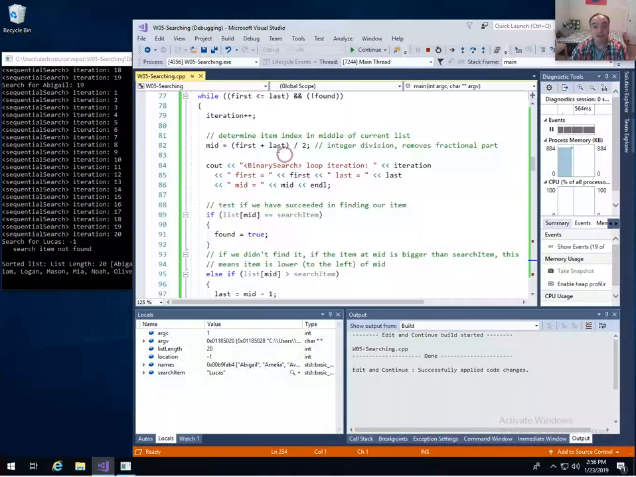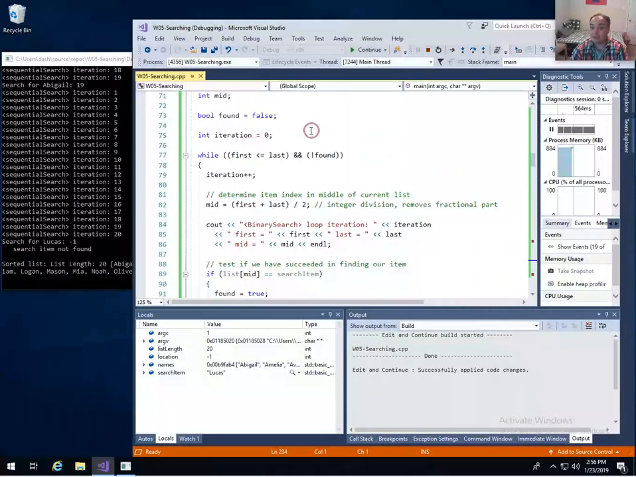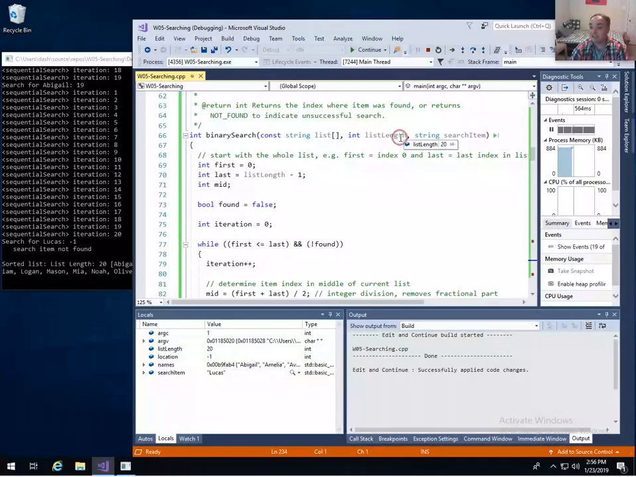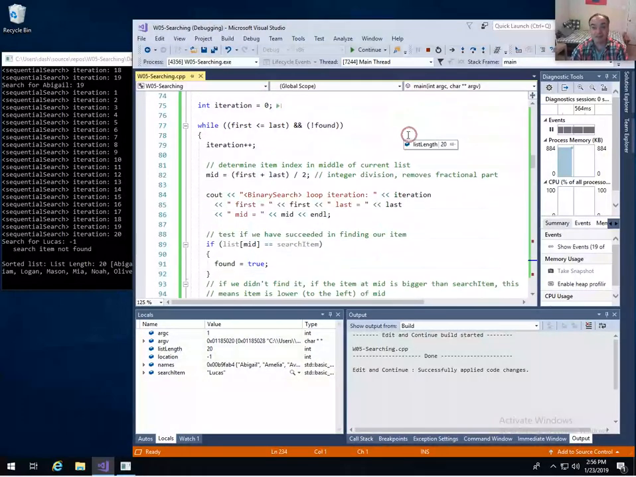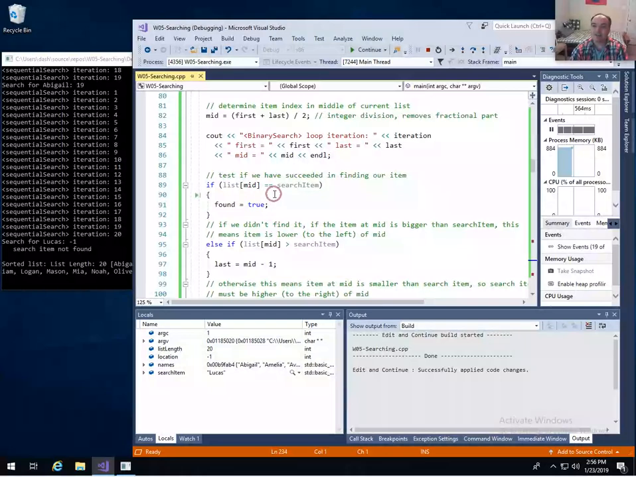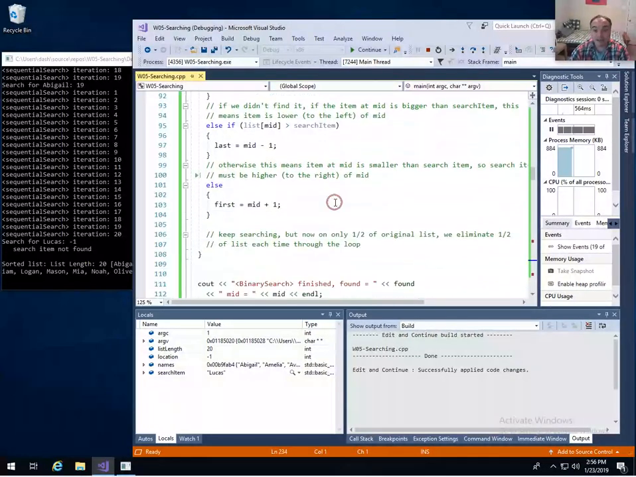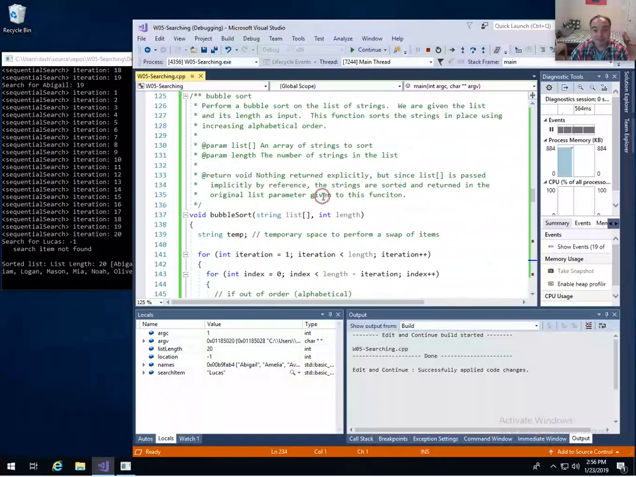But at most, I'll have to go log base 2 of whatever the size of my list is. All right. So hopefully, if you don't understand that, make certain you do. That's an important thing to understand about how the analysis of algorithms works, so understanding the performance and being able to compare the performance of algorithms. All right, so that's the basics of binary search.